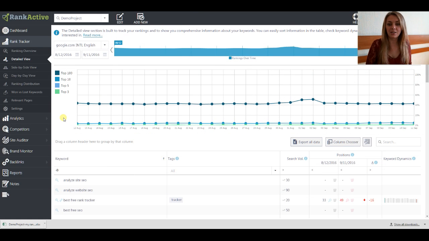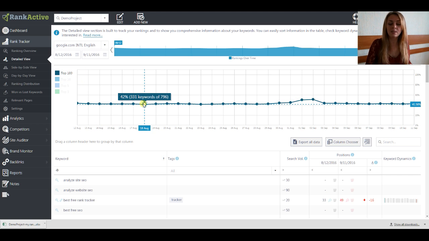In the detailed view section, you can find the information about the rankings and other comprehensive data for your keywords. You can choose the search engine that you've previously added to your project. Also, you can choose the date range here. At the chart, you can see the number of the keywords that are in different tops. You can switch them off or switch them on or leave just the one that you are most interested in. If you hover your mouse, you will see the number of the keywords that are there in the top 100 for the certain day of time.